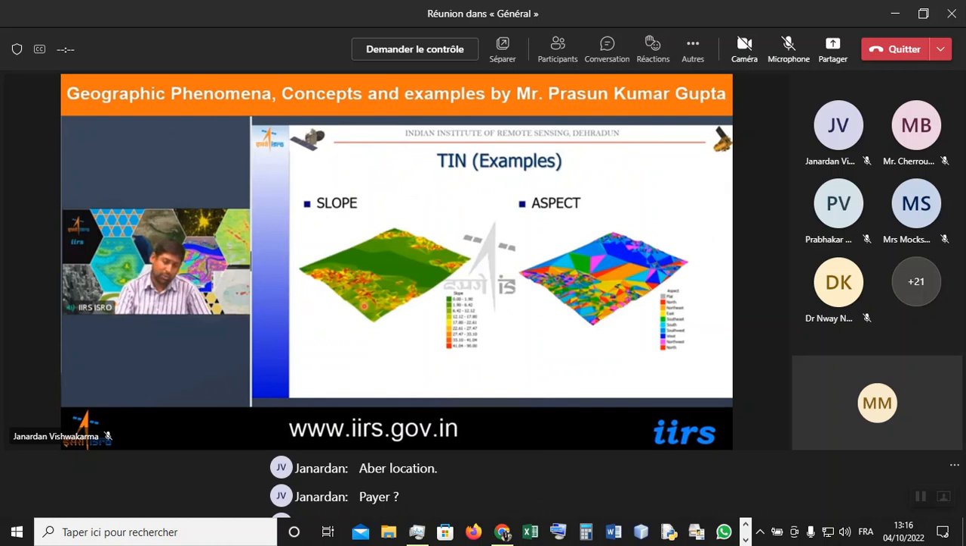Some examples of TIN could be slope. So you see each triangle here is shown in a different color. These colors represent the slope of each part. Another example could be aspect. So this triangle here, which is shown in this light blue color, represents south. The light green color here shows the southeast, and so on.